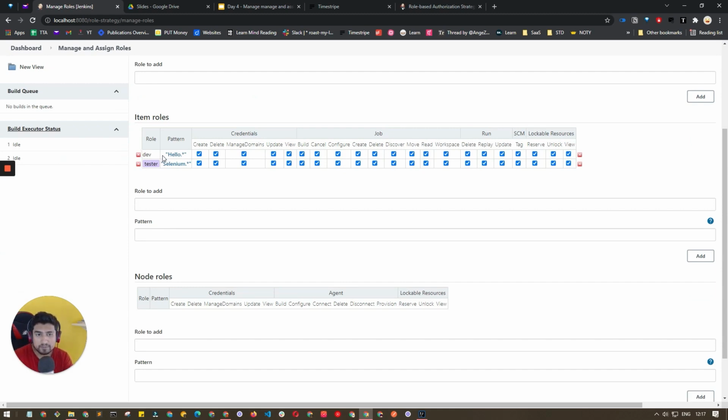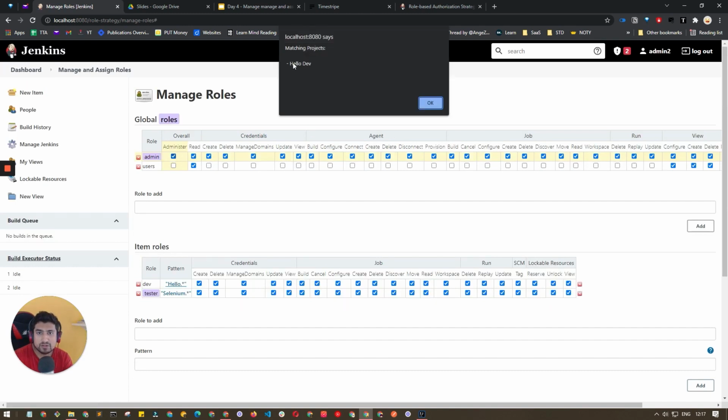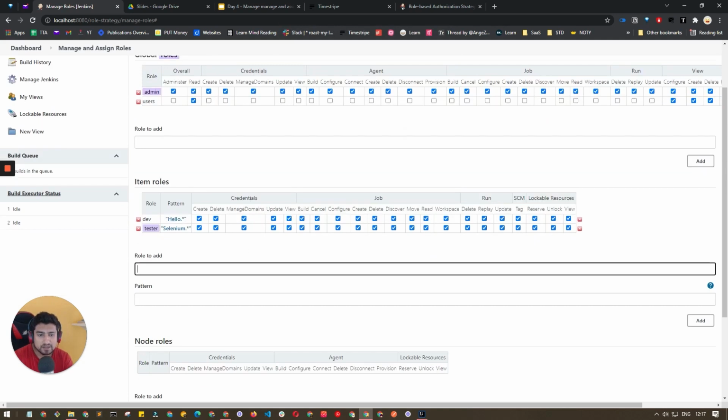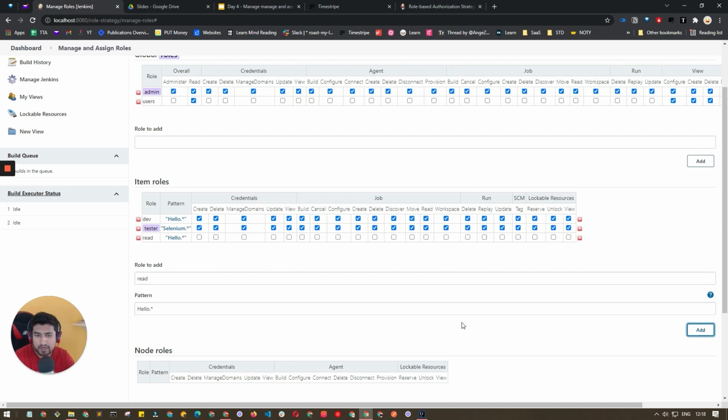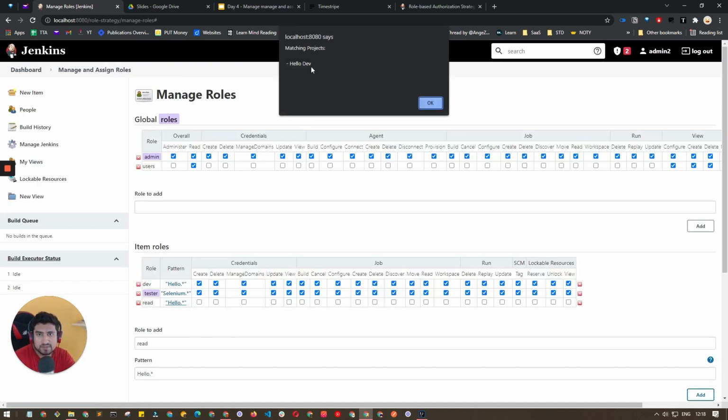If you are a developer, you will always have access to these hello jobs. Basically, you can add another one, for example, read, and you can mention hello dot star. Okay, and click on add. If you click on this, it will show which job is matching. So hello dev is matching, right?